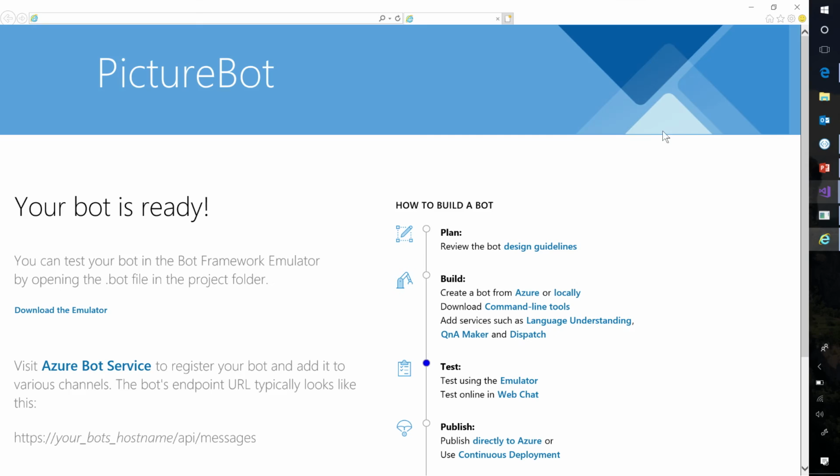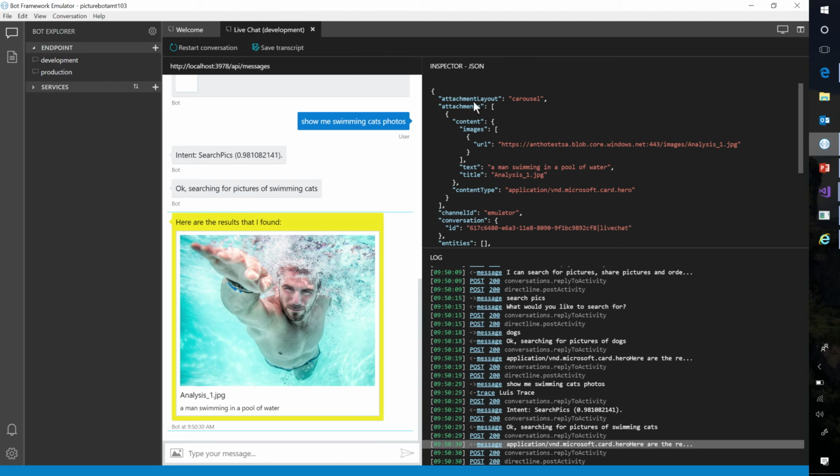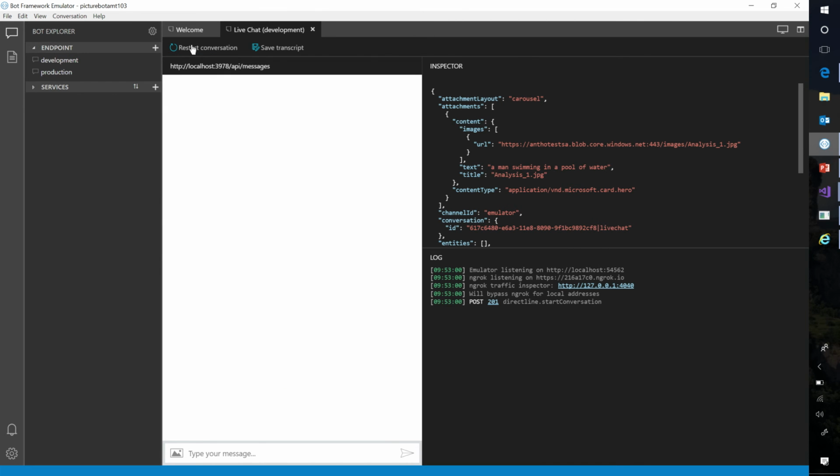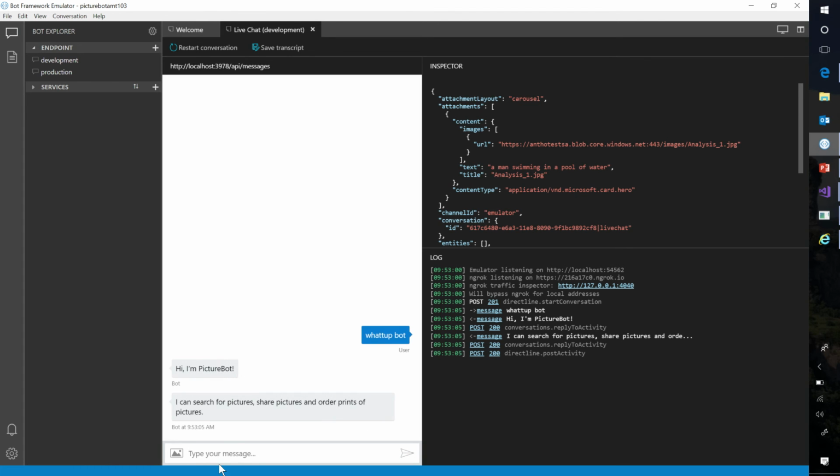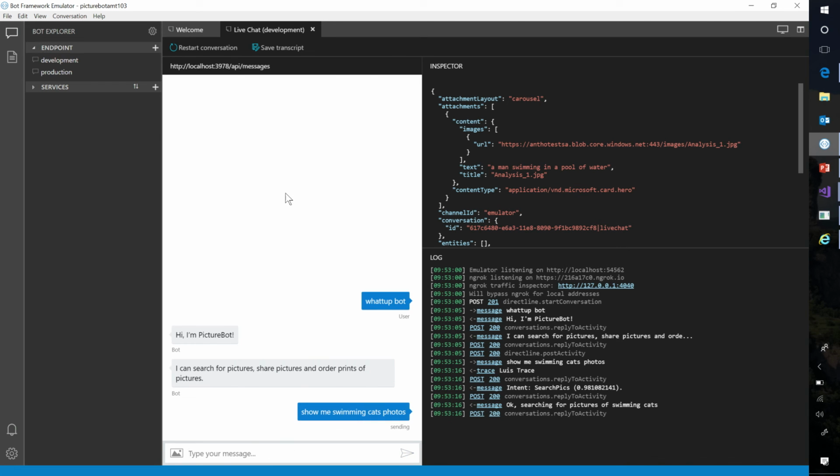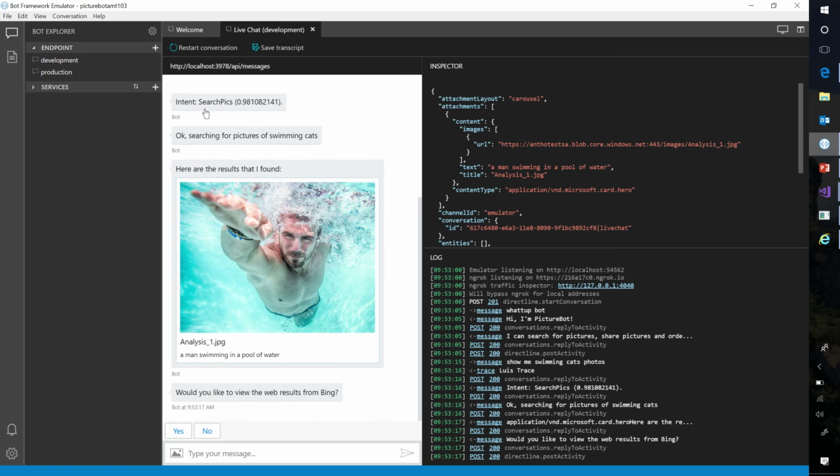And let's see what it looks like. So we can open our bot emulator again, refresh, kind of go through a similar flow. What up, bot? Show me cat swimming. What did I say before? Swimming cats. Swimming cats photos. And we get, again, LUIS. Okay, searching for swimming cats. Here are the results I found.